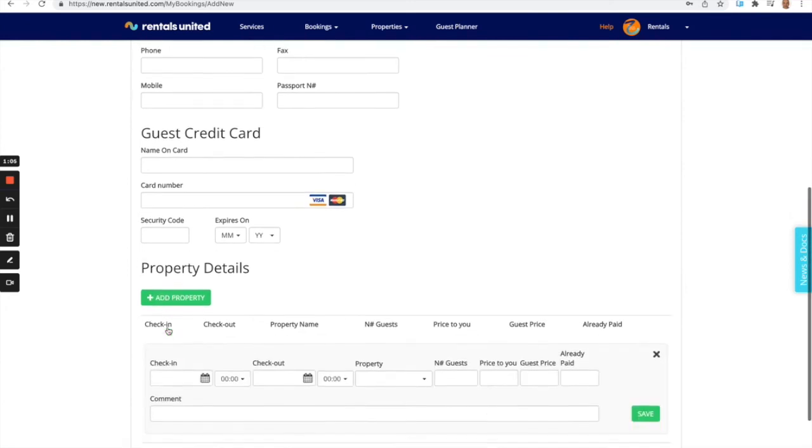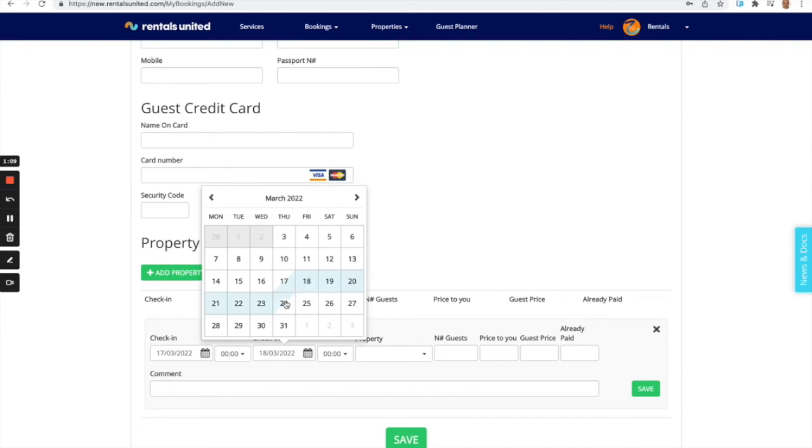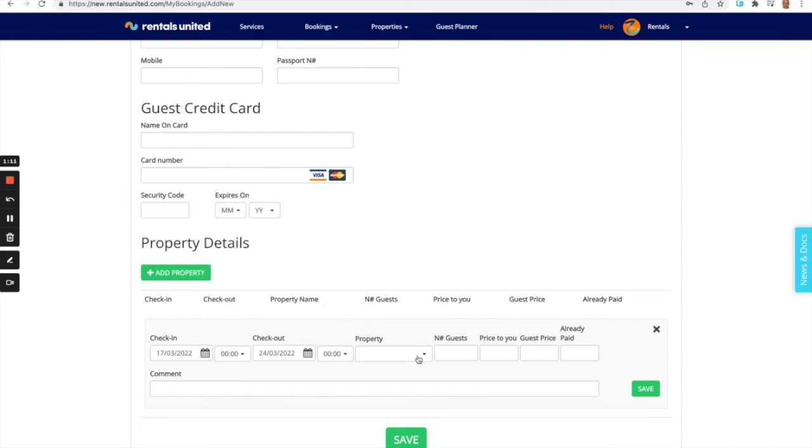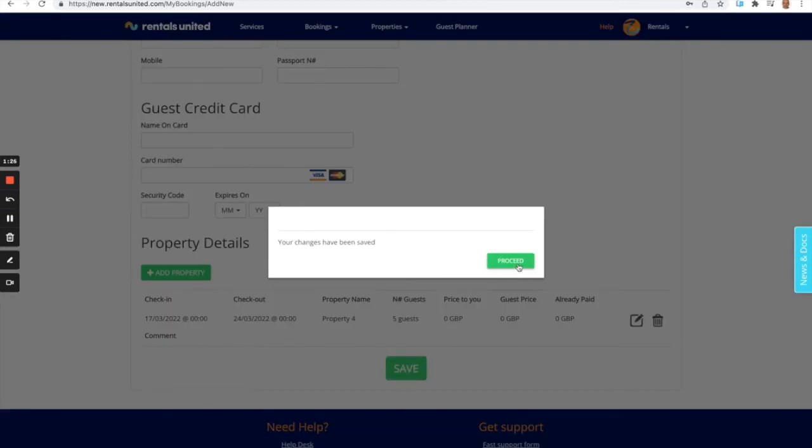Please select the property that you would like to make available. So first, the dates when the property is available, the property, the number of guests that it can sleep, and save.